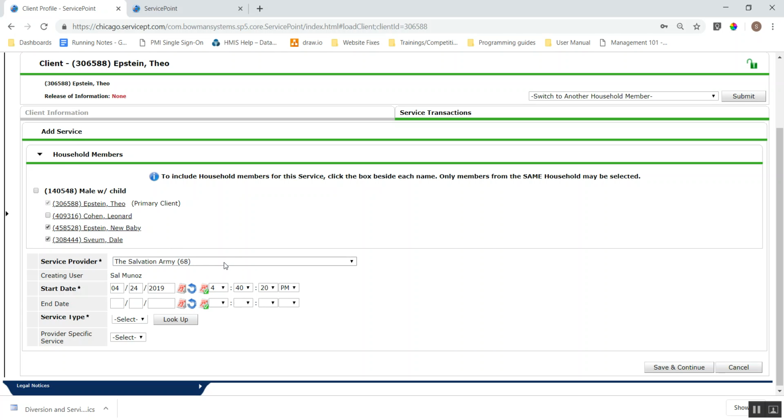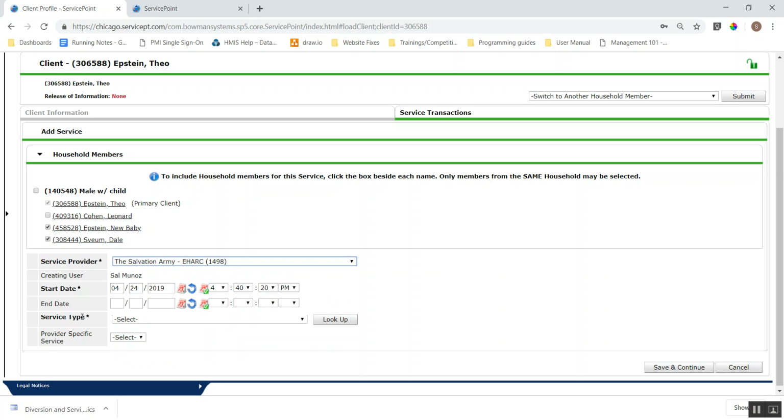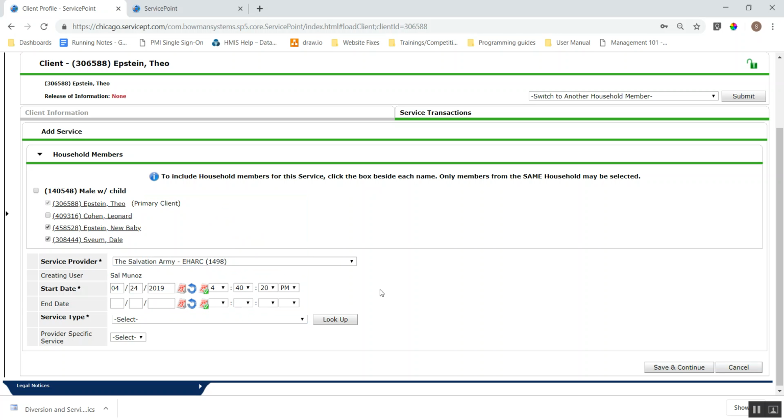Now, the service provider is going to be whatever diversion project you operate. In this instance, it's eHark. You'll notice that the service type changes, because service types depend on the service provider. If your agency is big and has an emergency shelter, a homeless prevention program, and a rapid rehousing program, each of those is a little different in the types of services they provide, so each has different services. For diversion, you can see that we have local bus fare, long distance bus fare, train fare, airfare, etc., as well as rent payment assistance, rental application fee assistance, etc. That makes sense for diversion because those are typically the types of services provided to keep people out of the homelessness system.